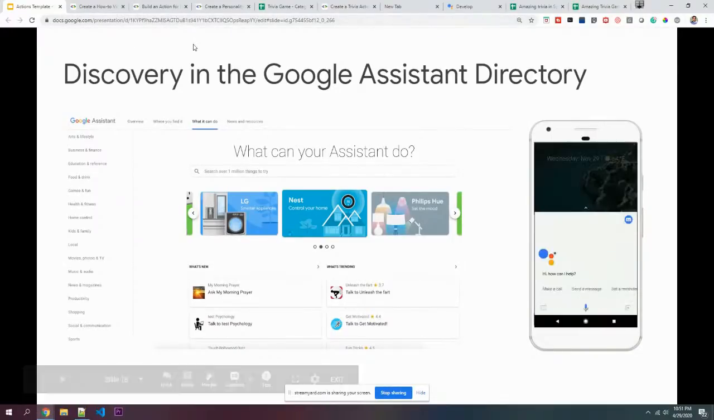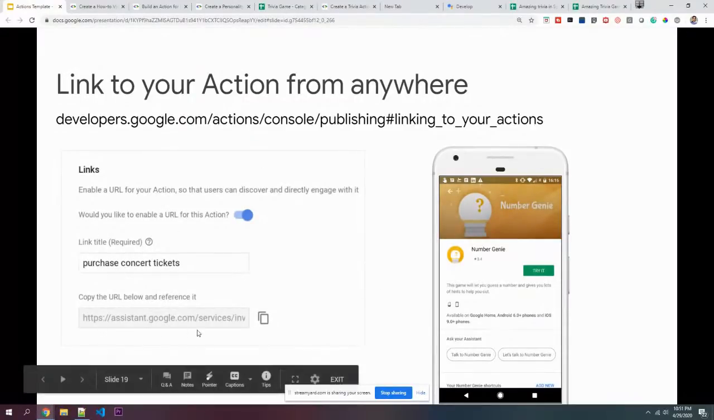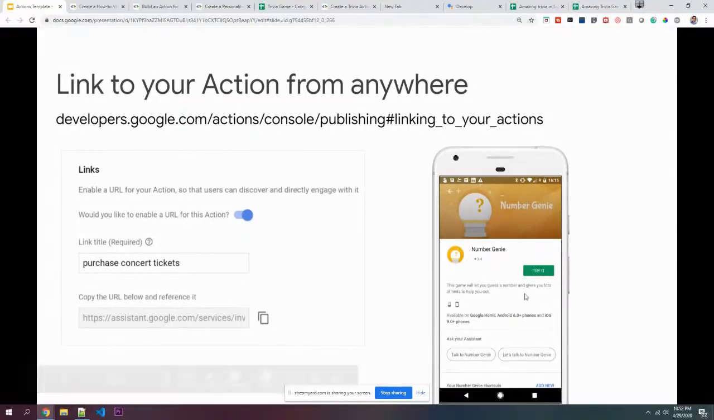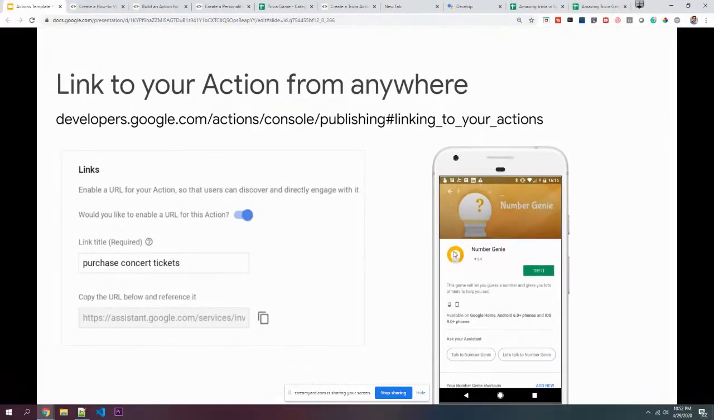So next, this is how you have your actions. You can directly link to your action from anywhere. Once you deploy your action, you'll find a link. You can copy the link and then give it to anyone. And when they click on it, they would directly go to a screen like this. So when they click try it, again, it will be exactly the conversations that we had, right?